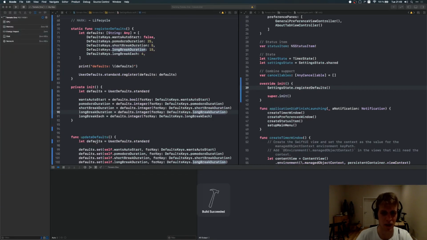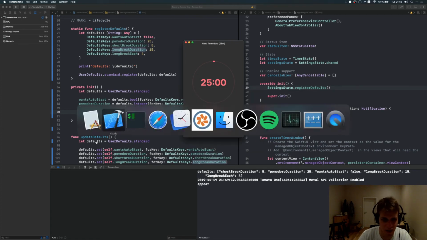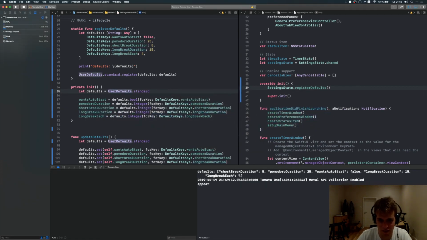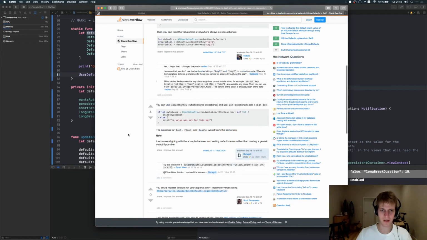This doesn't make any sense to me. Oh, and I'm not seeing it anymore. What the heck? Wow, it doesn't make sense. So the defaults are being registered right here. This is dumb.